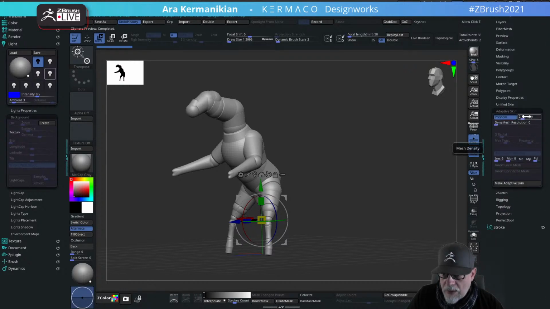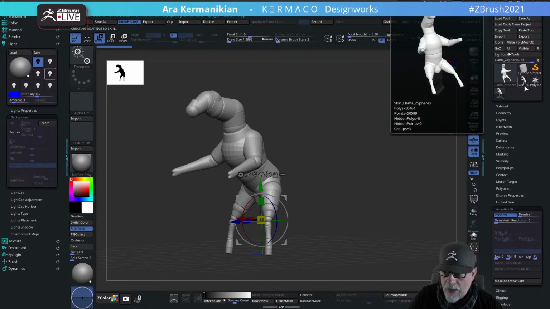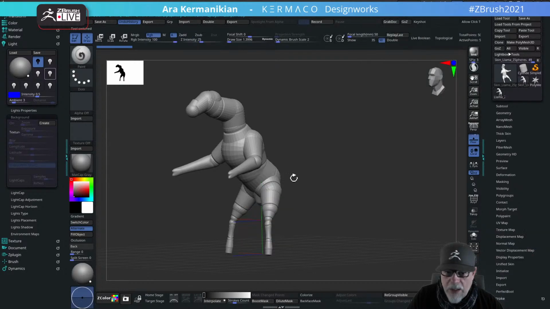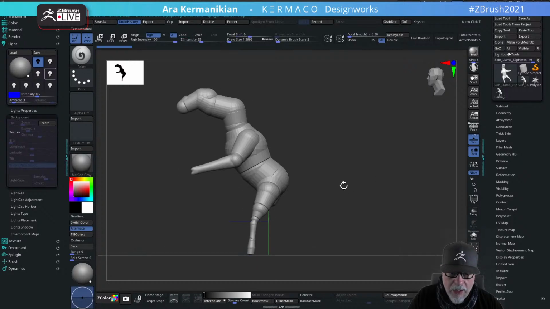Let's go ahead and set Dynamesh at 0. Density is at 1. Let's keep it at the lowest density possible. And let's make that adaptive skin. So now we've got the Z-sphere model, and then we've got the adaptive skin, and now I'm on the skin. This is what the topology looks like.